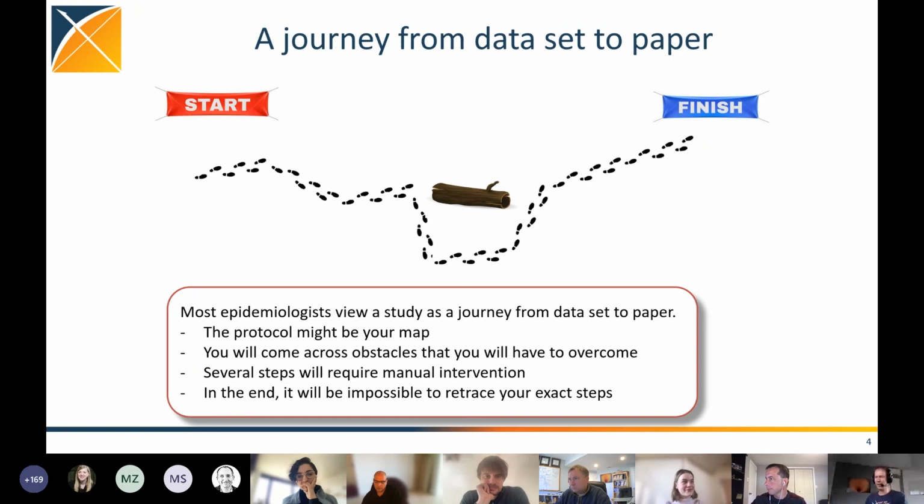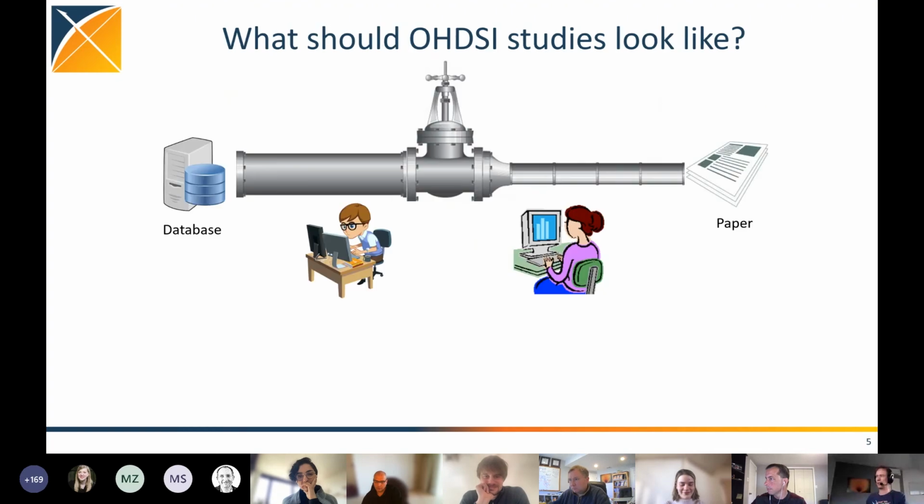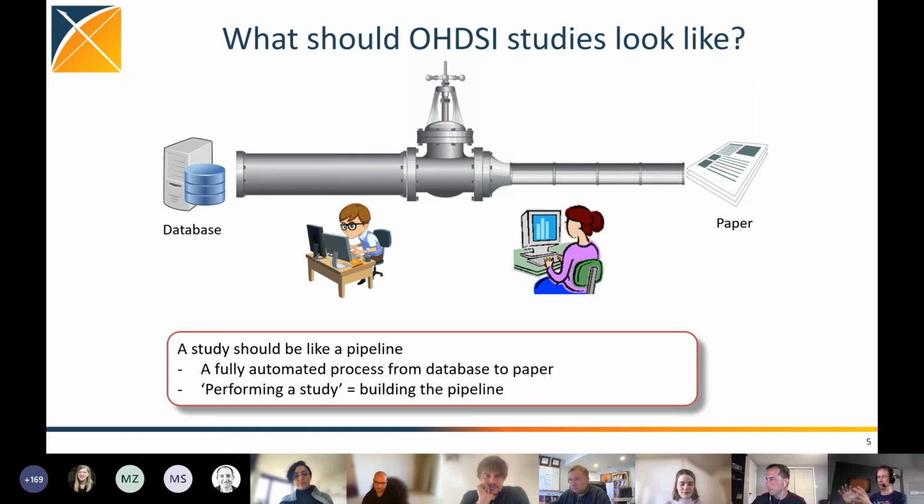So that's not good. So what should an OHDSI study look like? And luckily, most of them actually do. They should look like this. You have the database with the data in the common data model. You have the paper, and then you're building a pipeline that will automatically transform the data from the database into the results. And everybody is working together on building this pipeline.